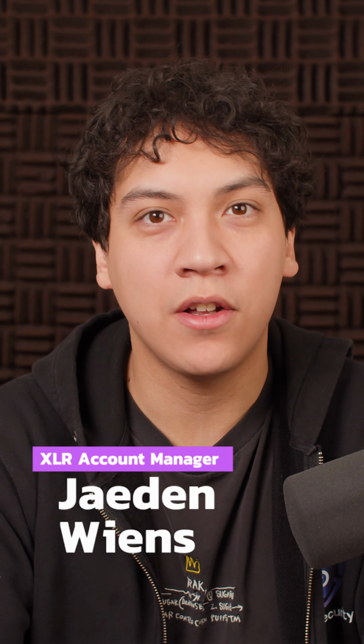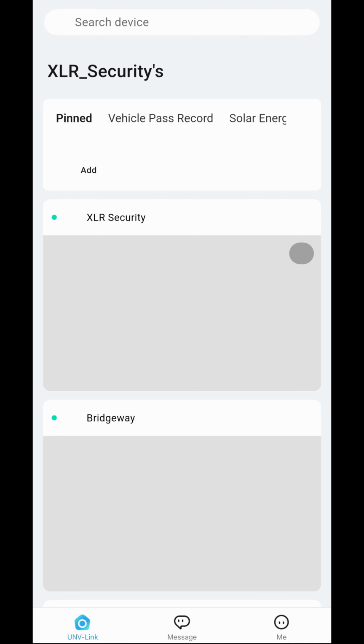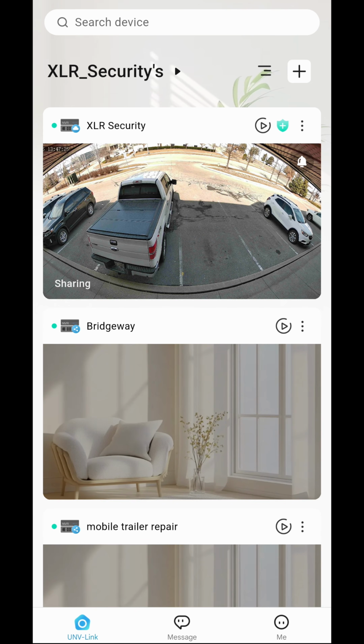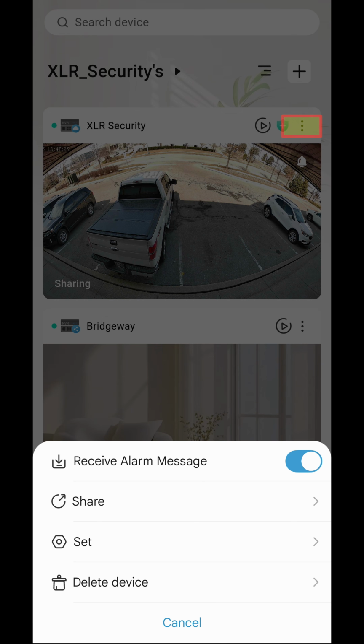Here's a quick tutorial for how to share cameras through the UNV-Link app. First, open the app on your phone and navigate to the UNV-Link menu at the bottom left. Then, tap the three dots beside your device and select Share to open the sharing page.